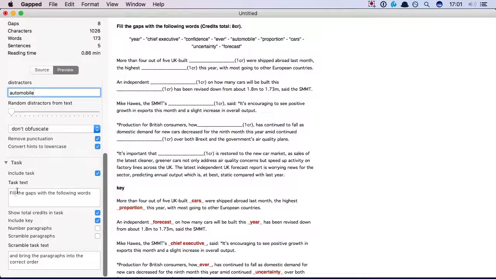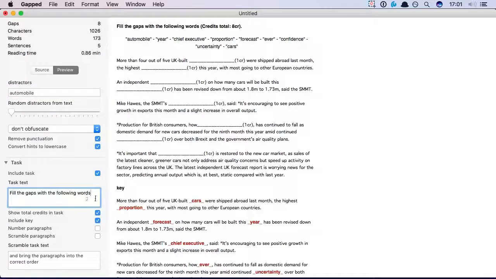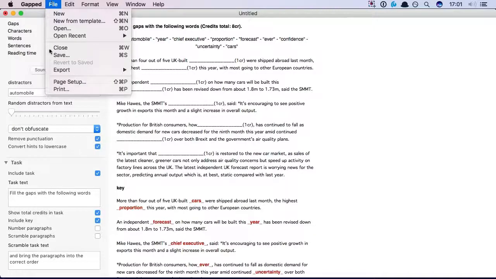And the last thing I can do here is change the text of the task at the top, just fill in something else here, and it will show up. And yeah, so that's the quick intro into how to create a gap text.